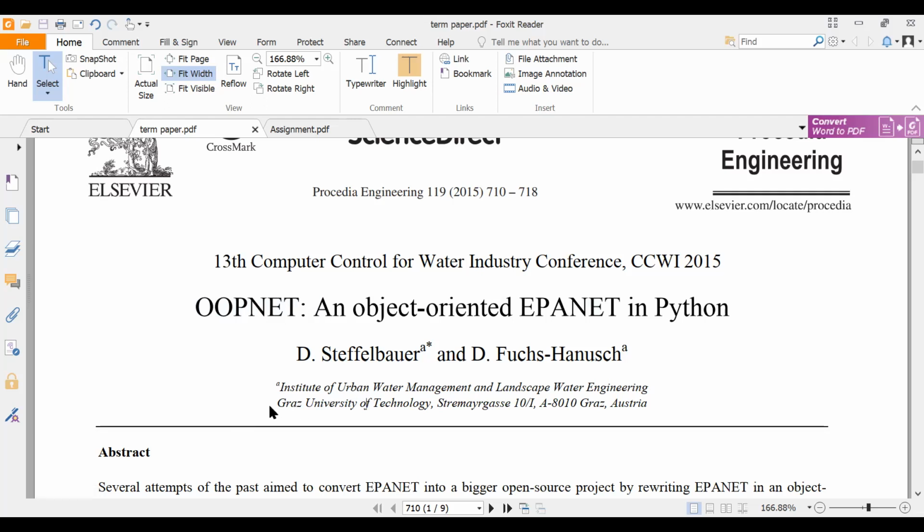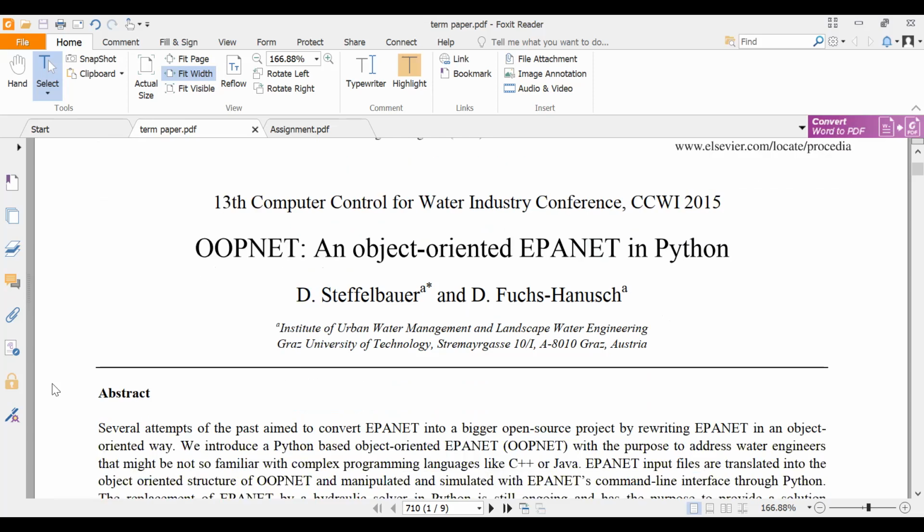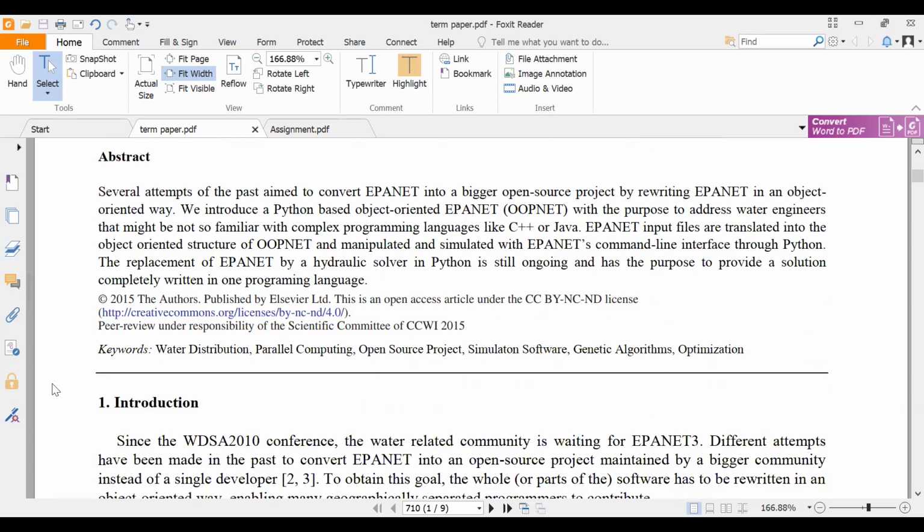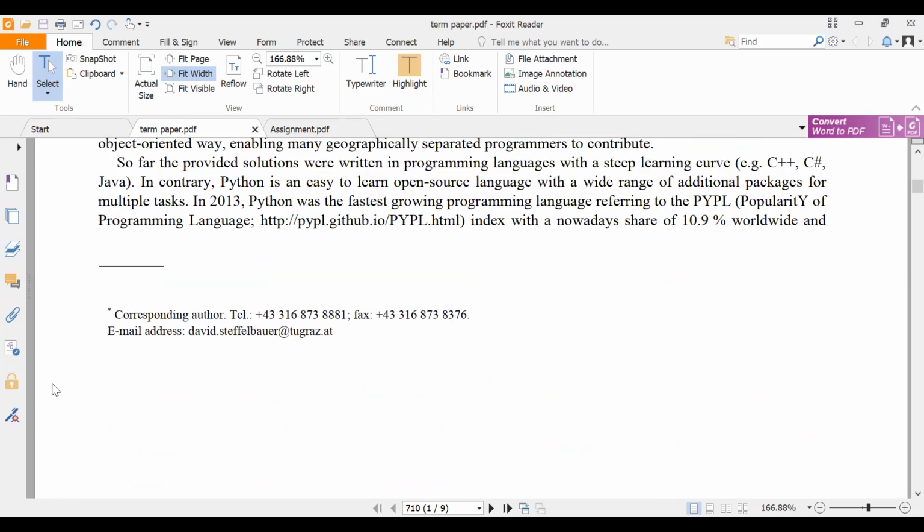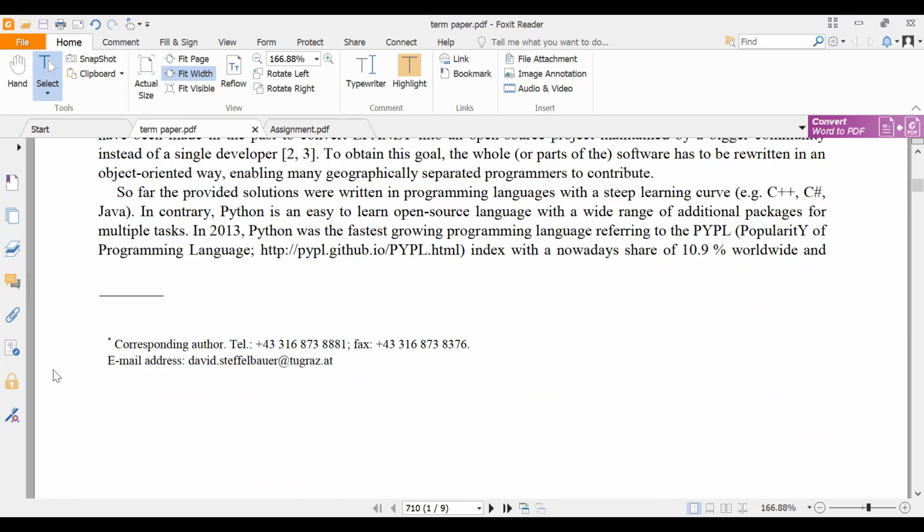So then the institution name, and the department name. Both of the authors worked for the same department, and this is the institution name, and there is the address of that institution. The author's university email address is listed here.